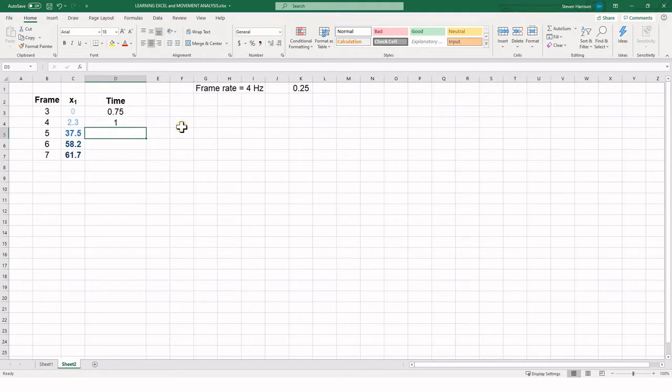Alternatively, we can use a nice feature in Excel where if we have a formula, we can drag that formula down and it will automatically extend that formula through the cells. So if I click on this one, we can actually see the formula up here. So we've got the value of this cell equals the value of D4, which is in the cell just above, plus 0.25. And so we end up getting our time variable calculated.